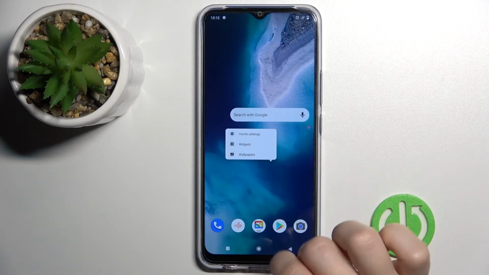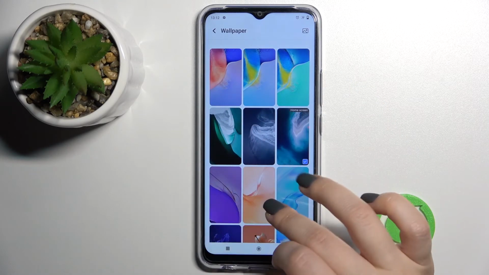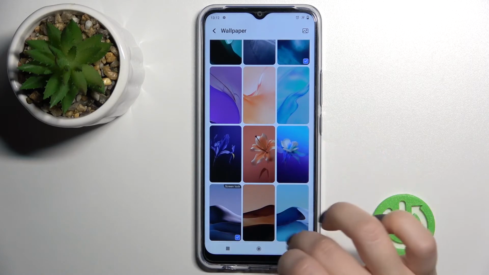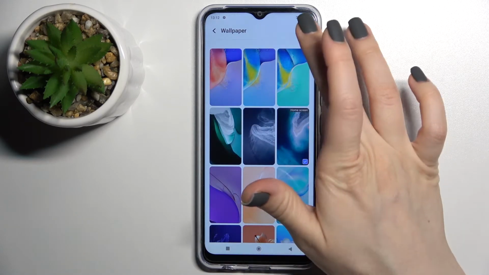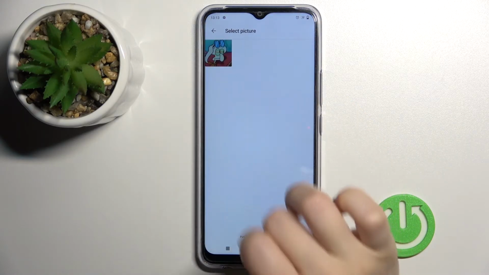You just should hold for a while your screen, and here you'll see the wallpaper section. By the same way you'll launch the wallpaper settings here, and by the same way, for example, we can go with this, with the download from the internet picture.